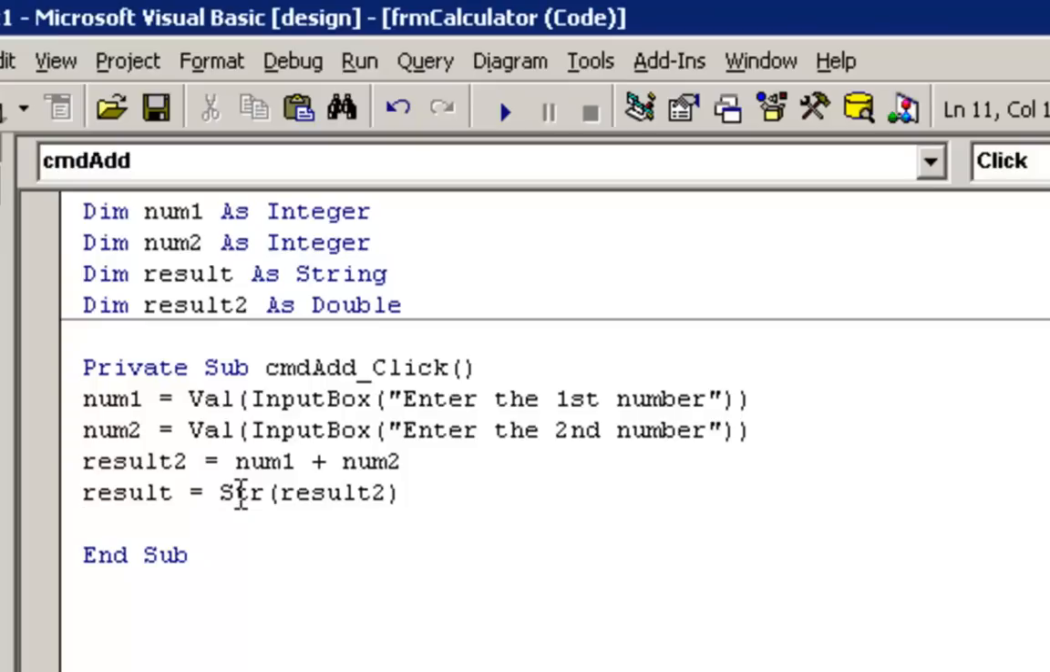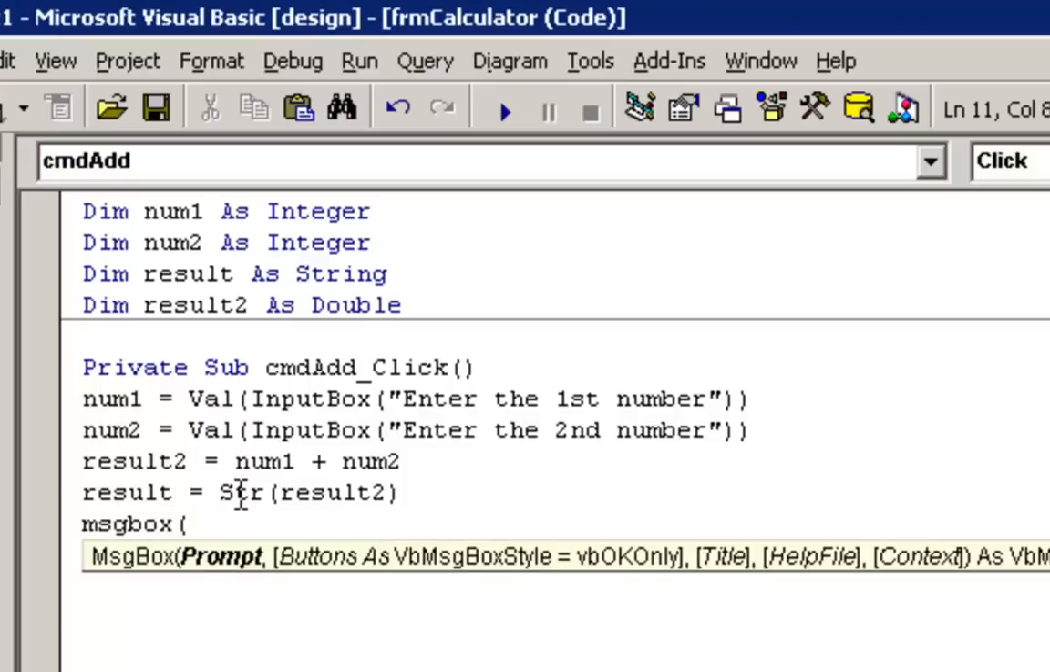Now we want to display this result to the user. That means we need to give the output of our program, and for that we'll use the message box function. The message box function of Visual Basic is exactly the opposite of the input box. Where the input box receives an input, the message box is used to deliver the output. Now we'll write MsgBox, bracket. It will ask for the prompt, and our prompt will be result.